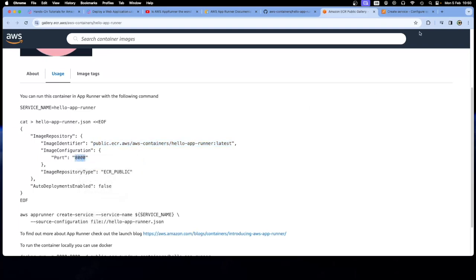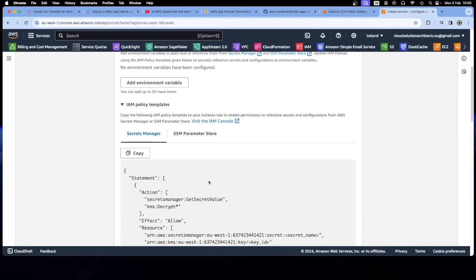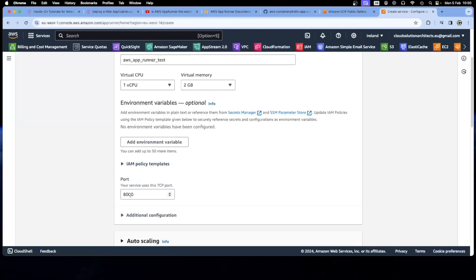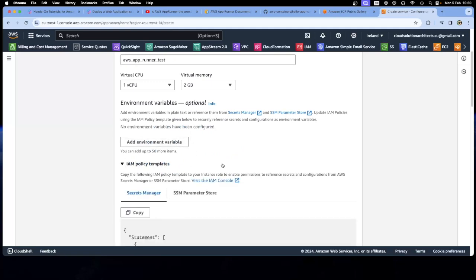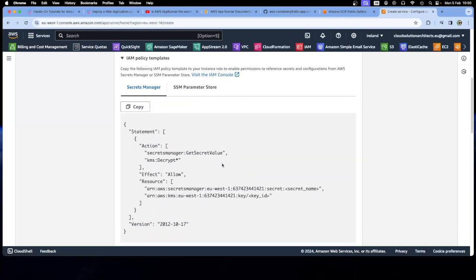So I'm just going to copy that, paste in here. I haven't added any environment variables here. I'm just going to close this for a second, but I haven't added any environment variables here, that's optional. But you can see here with the secrets manager, you can create.